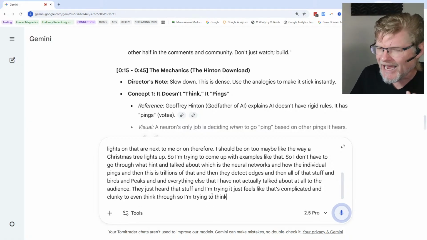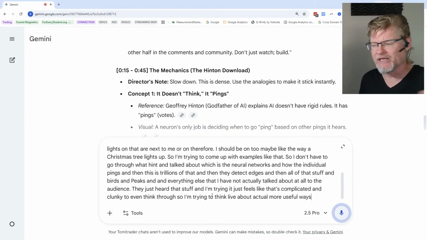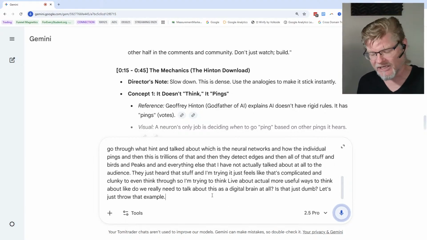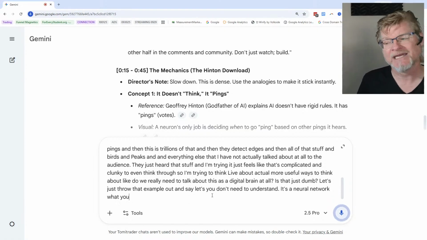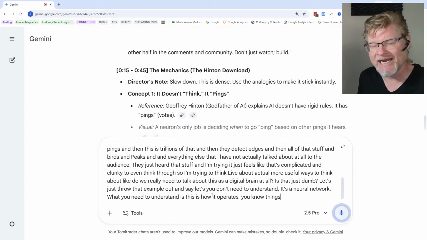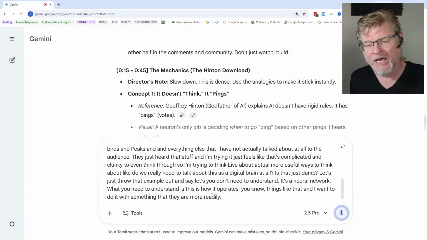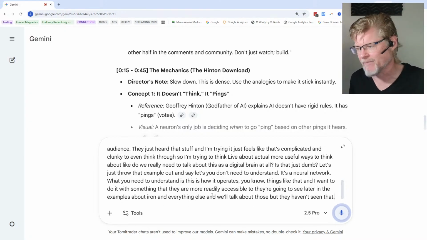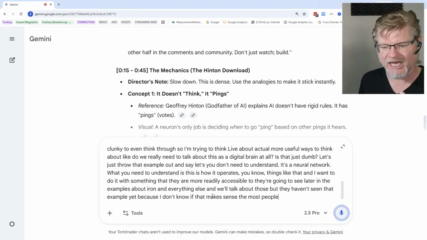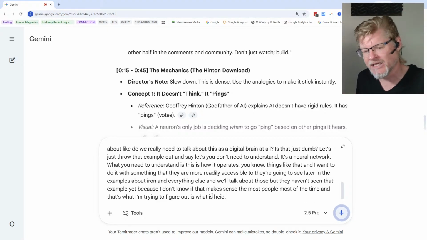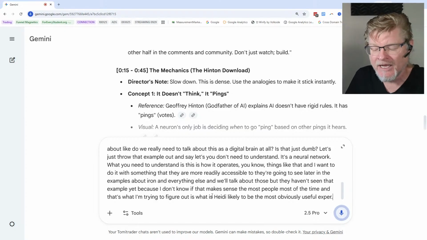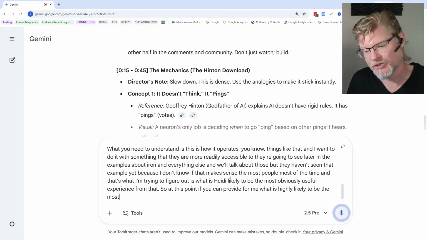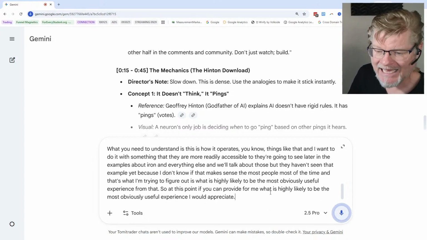So I'm trying to think live about more useful ways to think about this. Do we really need to talk about this as a digital brain at all? Is that just dumb? Let's throw that example out and say, you don't need to understand it's a neural network. What you need to understand is how it operates. And I want to do it with something they are more readily able to access. They're going to see later in the examples about iron and everything else, but they haven't seen that example yet, because I don't know if that makes sense to most people most of the time. That's what I'm trying to figure out: what is highly likely to be the most obviously useful experience from that. So at this point, if you can provide for me what is highly likely to be the most obviously useful experience, I would appreciate that.